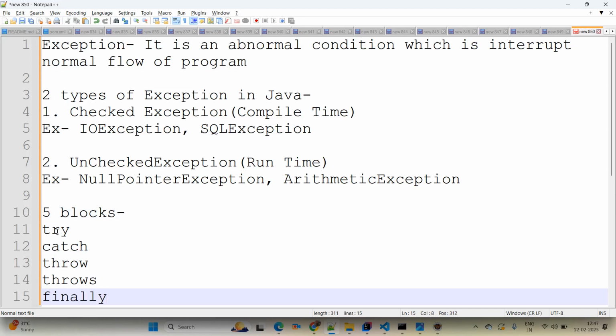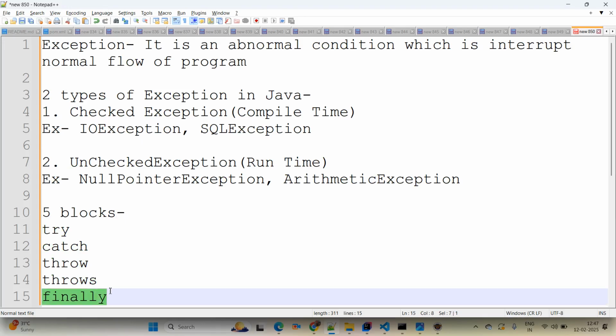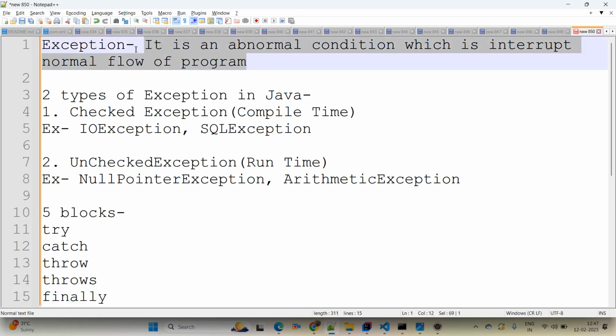The try block: whenever an exception can come, this much code will be added within the try block. The catch block will help us to catch the exception. Then throw is a user defined exception. Throws is a system generated exception. And finally is a block that always executes. Before going ahead, I will go with a basic application, to see how an exception scenario comes and how it interrupts the normal flow of our Java program.